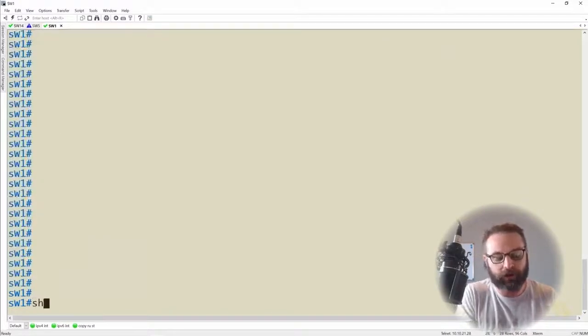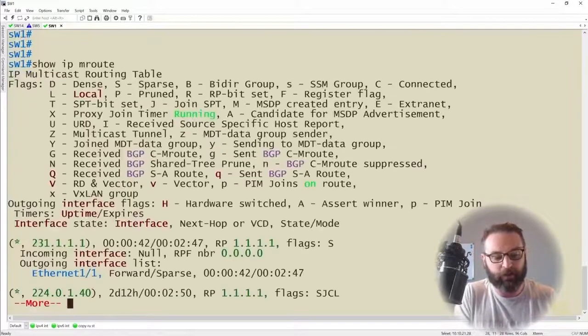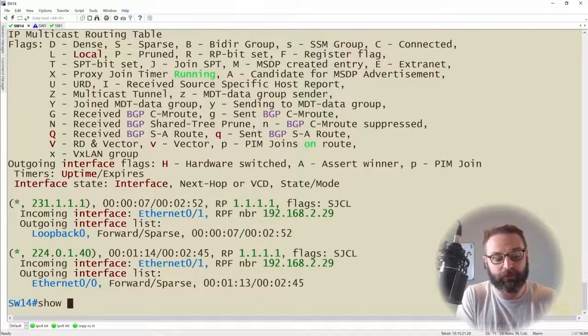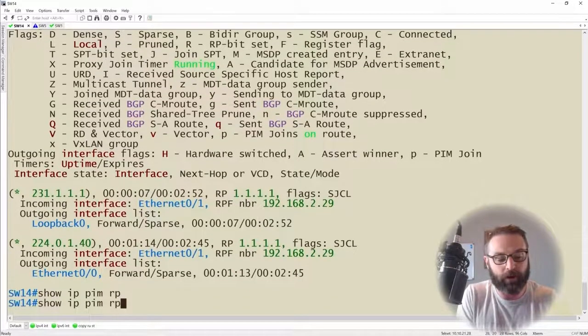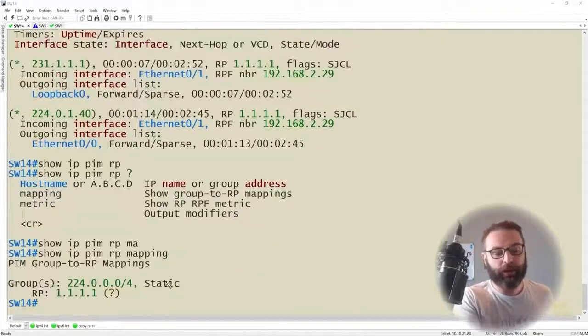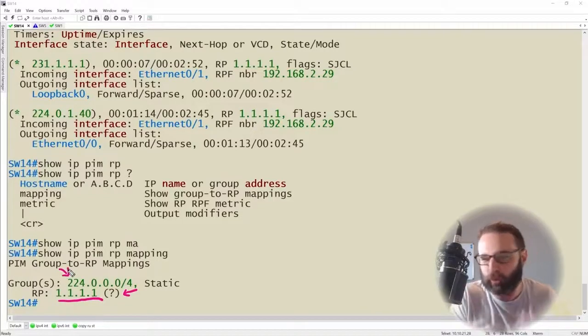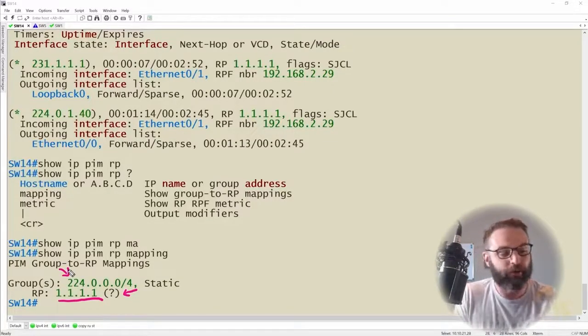So let's go to switch 1 and do show ip mroute. Look at that. We now have the star comma G located on the rendezvous point, 231.1.1.1. Beyond that, on switch 14, I can say show ip pim rp mapping. The cool thing we notice here is that our rendezvous point of 1.1.1.1 is for all groups. We haven't limited it to a specific group, but we see that we now have connectivity to our rendezvous point. It knows that the rendezvous point is there.